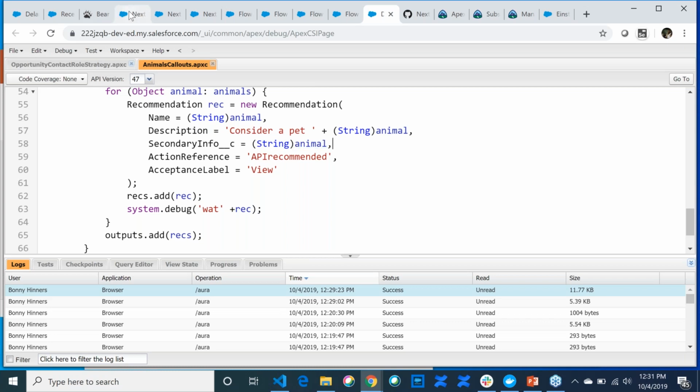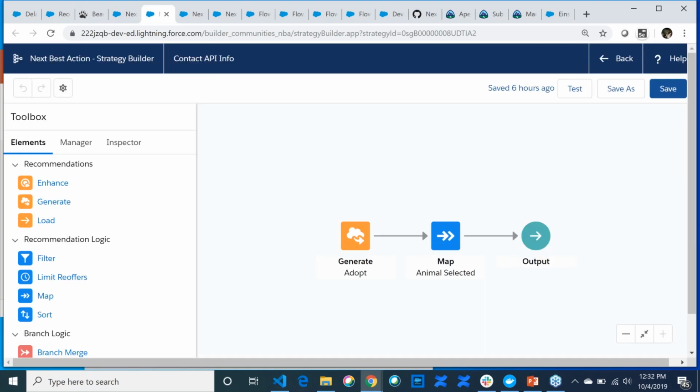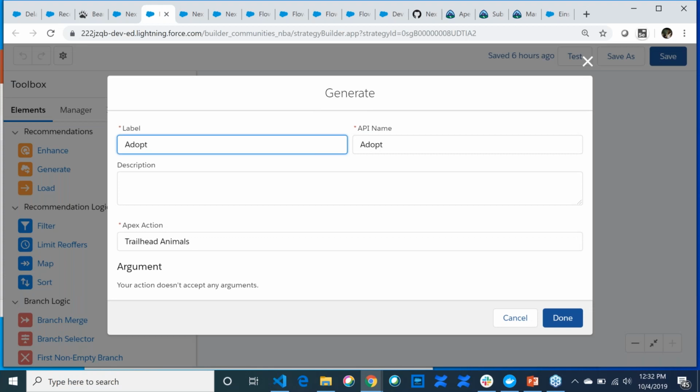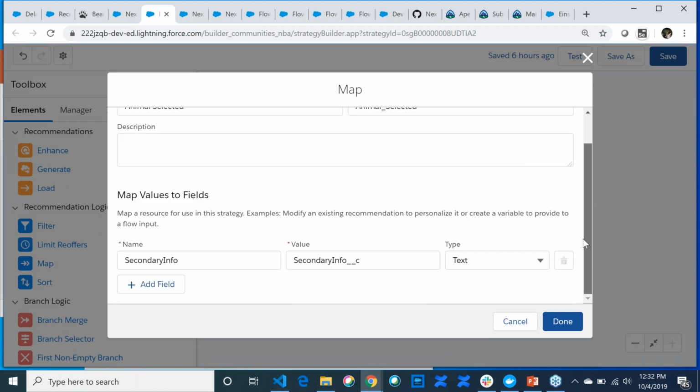So why don't we take a look at the strategy for our contact API and see how different that looks. Once again, it's using the generate because we're generating those recommendations on the fly and we're not even saving them to the database. That's how flexible and dynamic they are. We're getting our list of trailhead animals here, and that's all we do. We map that into our recommendation with our additional field of secondary info.